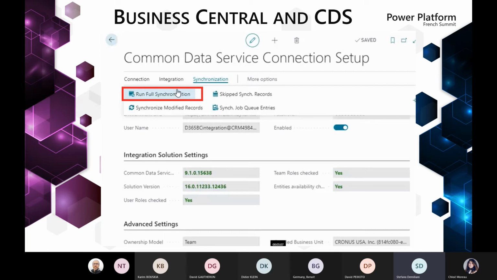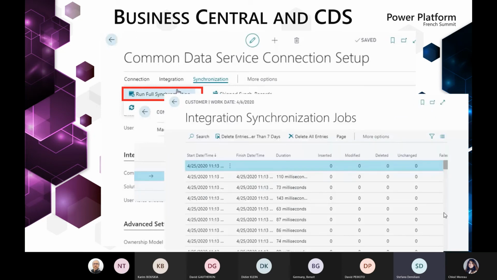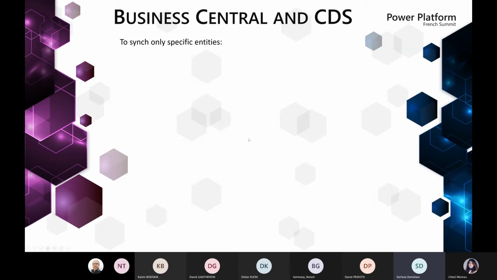And then, if you go to the Common Data Service connection setup page inside Business Central, you can see that you have a connection with details of your environment that is enabled, and you need to run a full synchronization. If you click on Run Full Synchronizations, you can specify what type of entities to synchronize, and when the synchronization starts, you have a log of all the entities that are synchronized and what happens during the synchronizations.